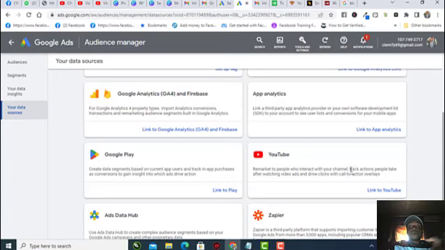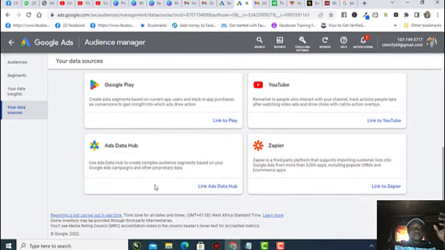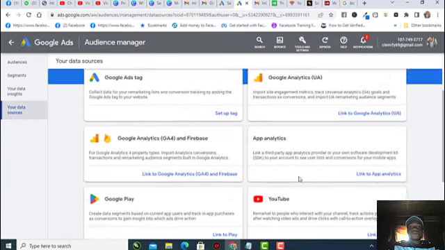So you remarket to people who have interacted with your channel in the past. It's create data segment based on current app users. This is for apps. These use ads data up to complex audience based on your Google Ads campaign and other priority data. It is the third party that helps you import data from CRMs and so on and so forth.